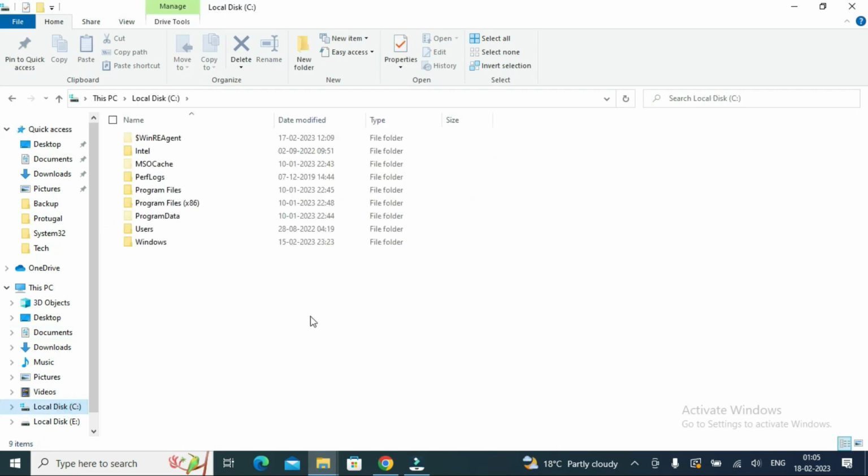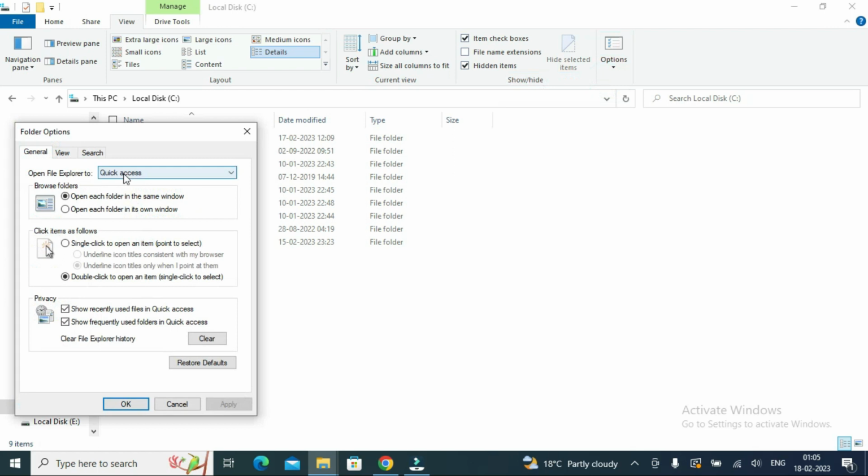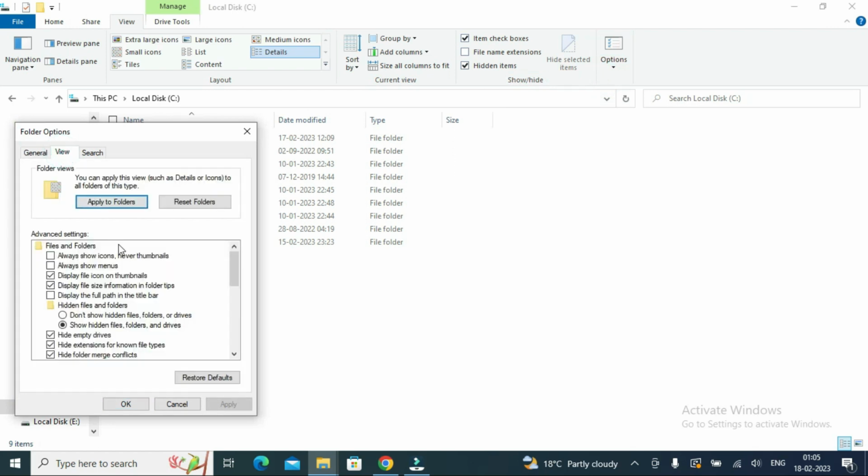Now click on C drive. Now go to the view. Now click on the options. Click on change folder and search options. Now click on view. Now you need to select show hidden files, folders and drives.